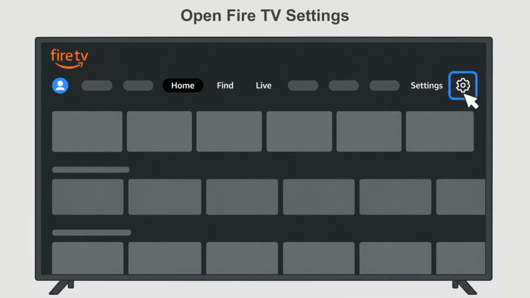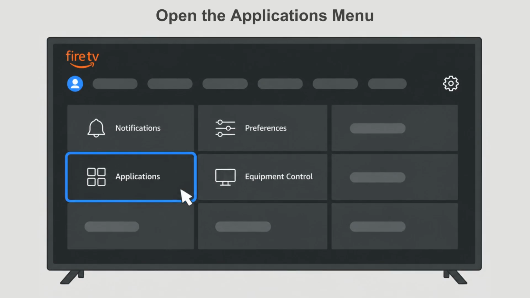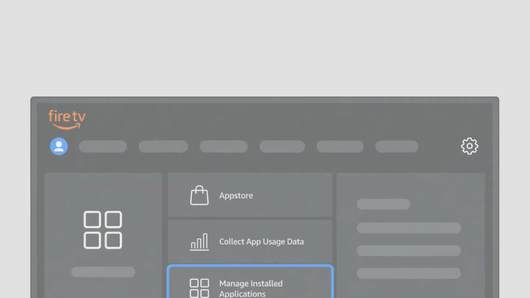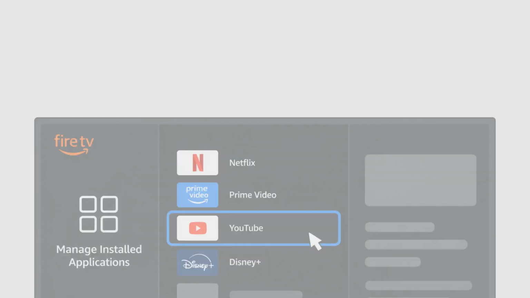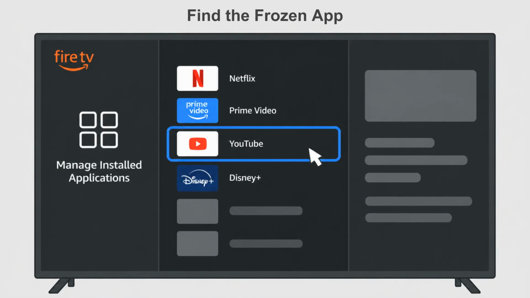Press the home button on your remote if the app is still open, then move to the settings icon. Open Settings, then select Applications. Inside Applications, select Manage Installed Applications. You'll now see a list of every app installed on your Firestick.